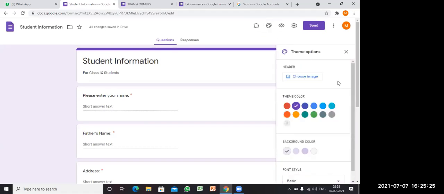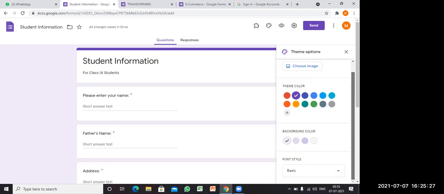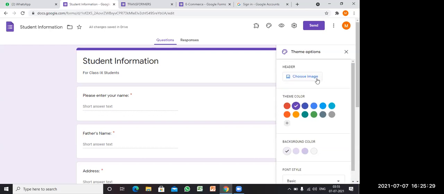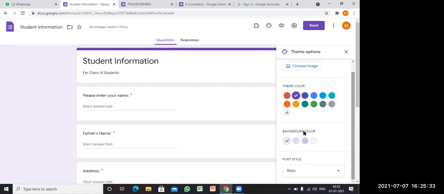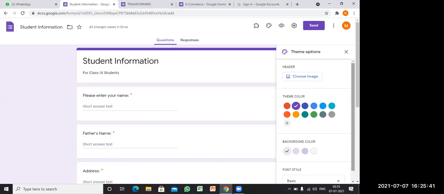Then here we have the option to add a header image. Then we can change the theme color, the background color, and the font style. So first I will add one heading image. I will click here, choose image.